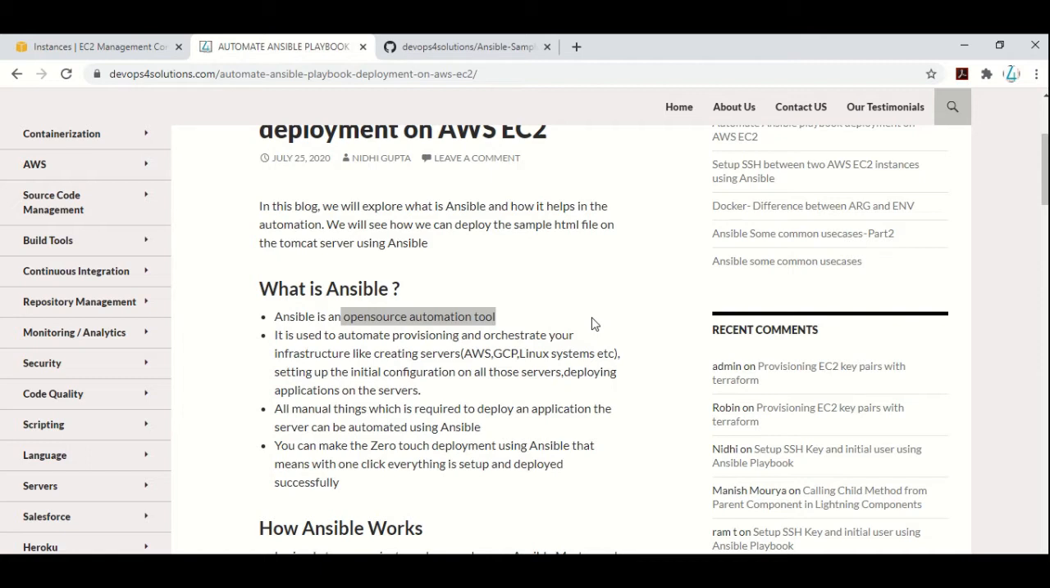So, what is it used for? It is used to automate the provisioning and orchestrate your infrastructure. What does that mean? Like you create servers in AWS, like AWS EC2 instances, you create GCP, Google Cloud Platform instances, all those stuff. And once servers are created, you set up some initial configurations on those servers, and after that, you deploy any applications on those servers.